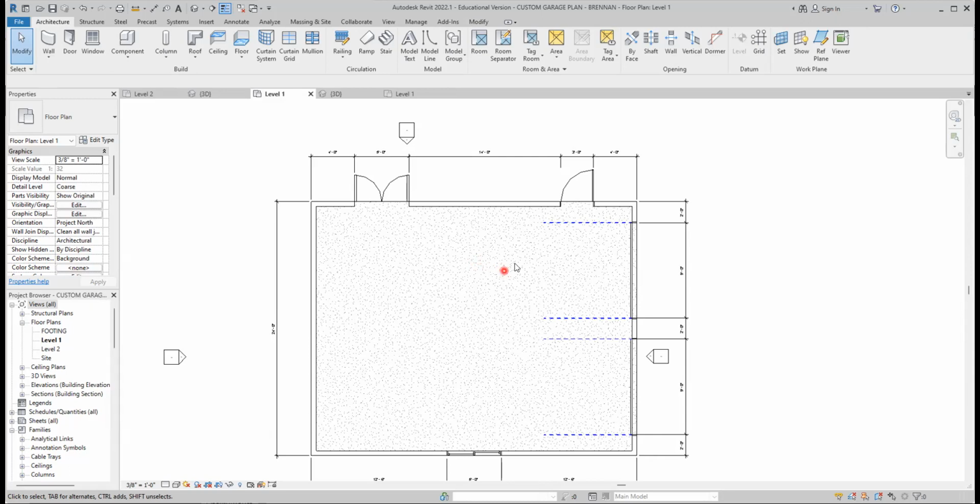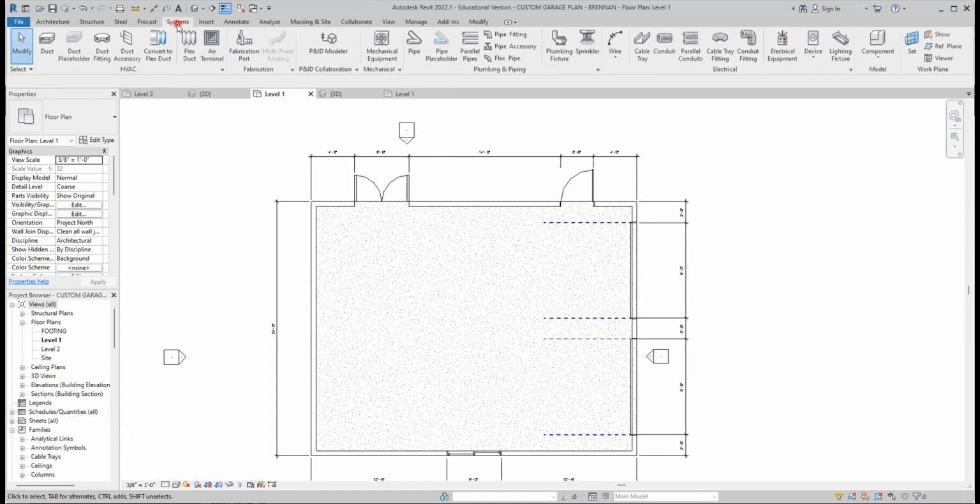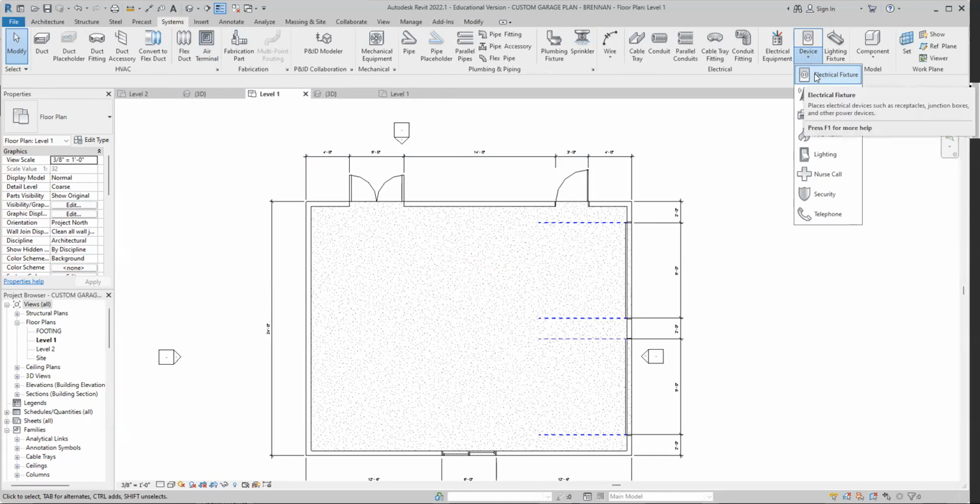So let me show you what we're going to do here. To put that in, look at this. This is actually kind of cool. I'm going to show you something that you don't typically get in Revit classes. We're going to go to Systems. Then over here, we're going to go to Device. I'm going to click this drop down for Device, and we're going to go to Electrical Fixture.